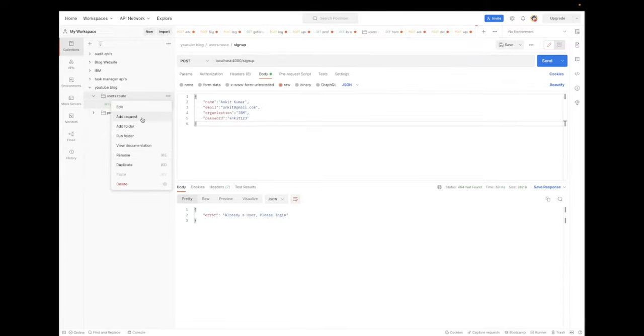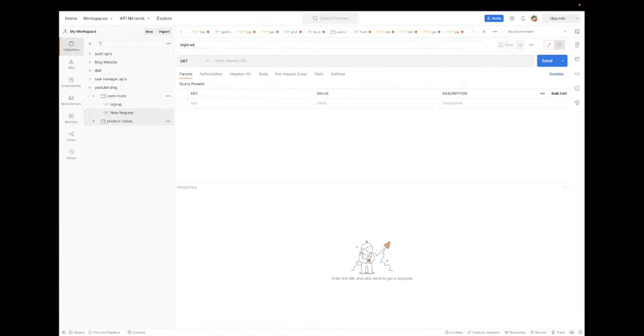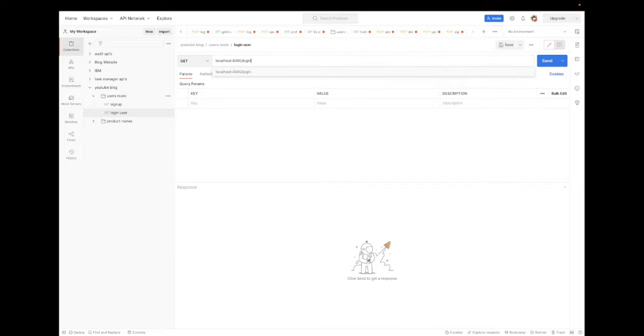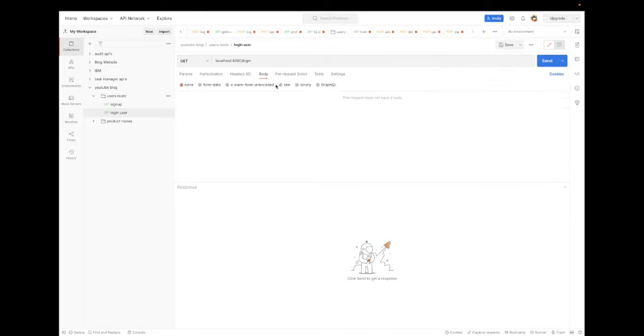And let us add one more route for the login. Now pass the same email ID and password. And in the response, if it is successfully logged in, we are getting the user details and that token, as you can see right now.